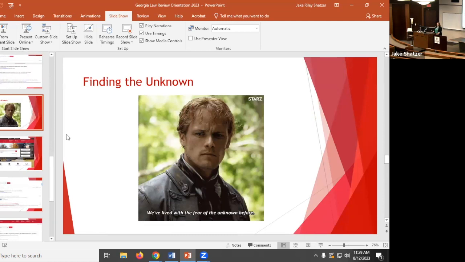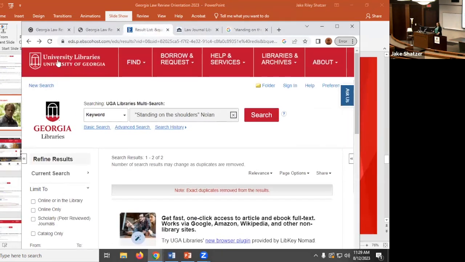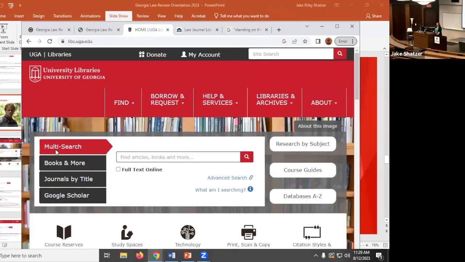Like when you're dealing with your notes. Again, I would start with the main library because they have this multi-search tool. And I'm going to search for the phrase controlled digital lending, in quotation marks. Does anyone know what controlled digital lending is? I would be very surprised.